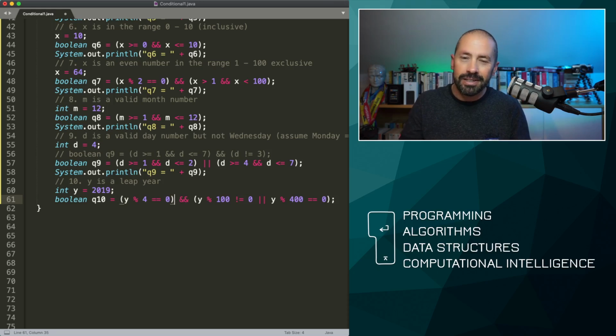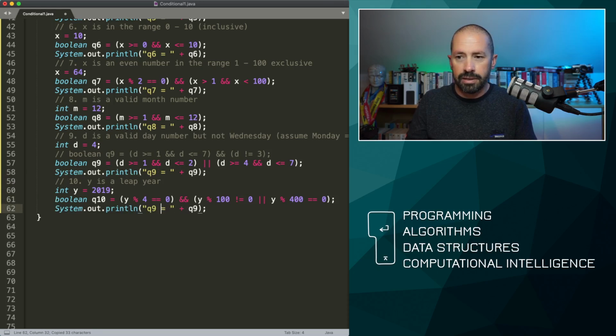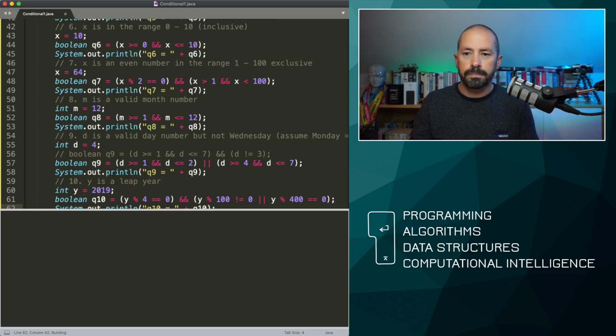Okay, so that's a little bit of a tricky one to get your head around, but that is the correct way to check for a leap year. Okay, let's test it out. Let's print out our Boolean variable Q10 and see what happens. So Q10, and change that to Q10 as well. Save that and let's compile and run.